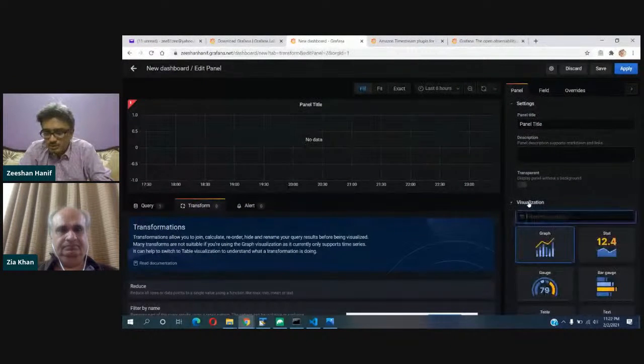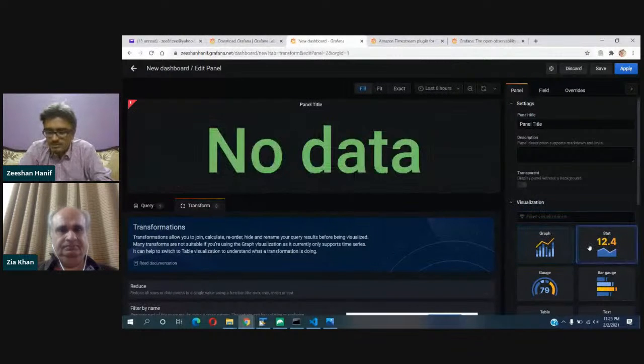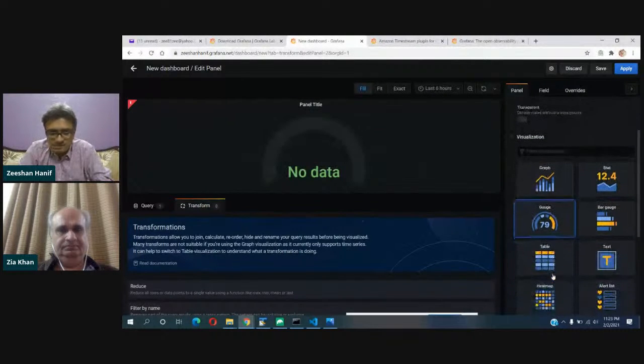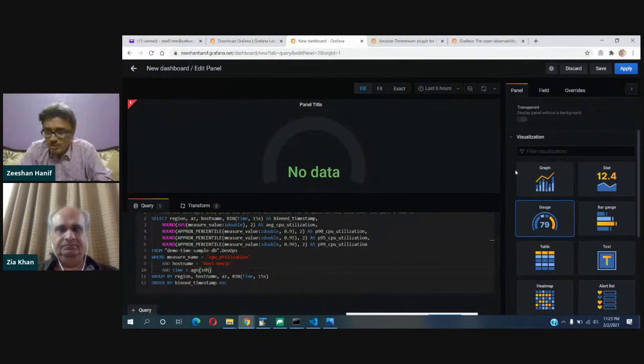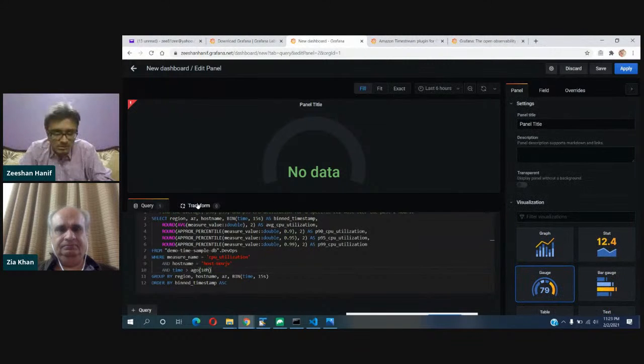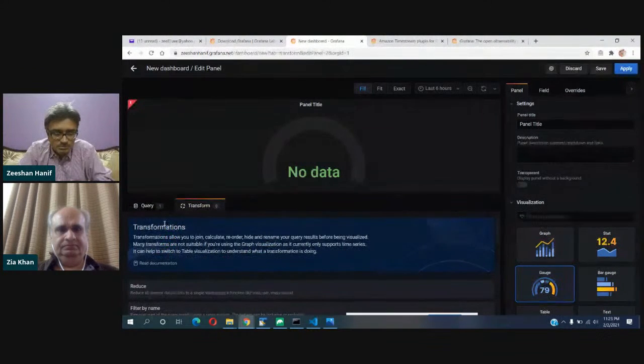What I can do is now I'll specify the graph. I can select the graph, so it says nothing because the time span is 2 hours. Let me change it to 10 hours. Okay, and then again go to the transform.